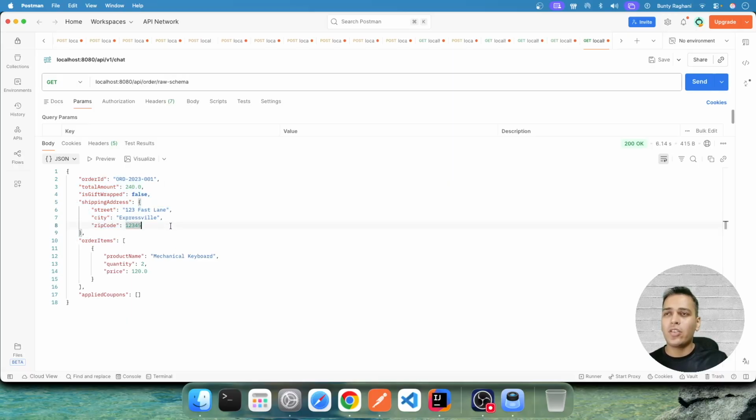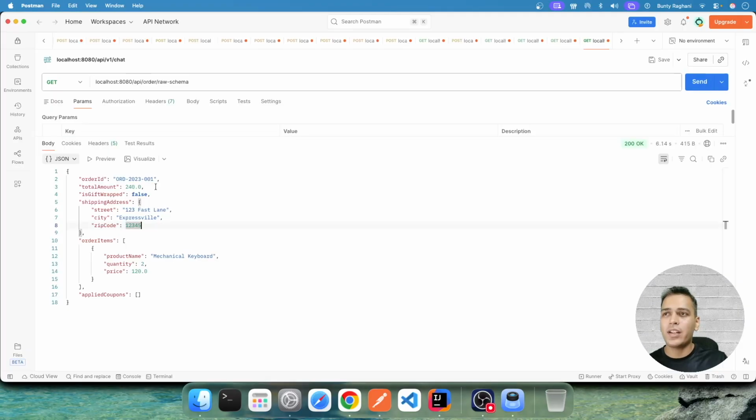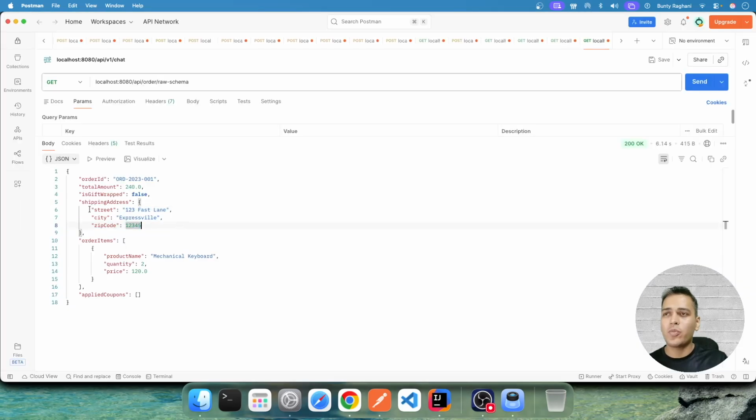Also, it contains all the required fields that were defined inside this, like street, city, and zip code should be present inside shipping address. So street, city, and zip code are present. Also, we have given additional properties as false, which means while producing the output, it will not add any additional fields, which is also true. So this is how our endpoint is working as expected.